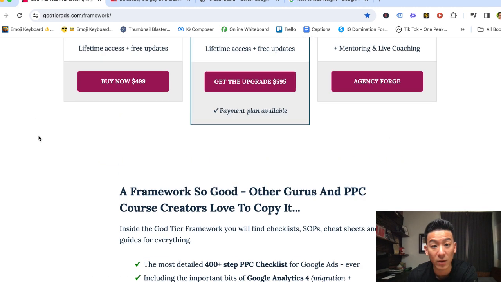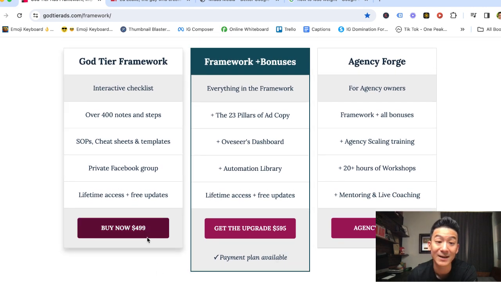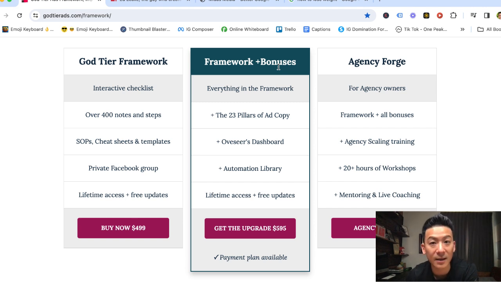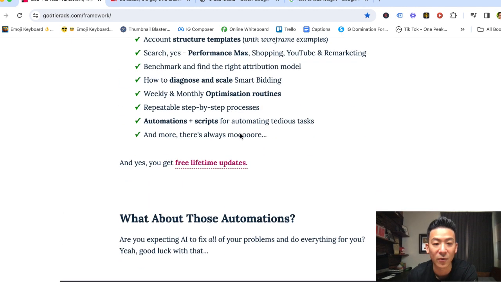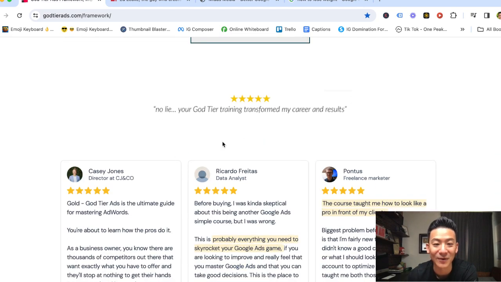So the cost of this program, not super expensive, okay, for what it is. It is $499 for the base framework. It is $595 for the framework plus the bonuses, one time, all right? They do have a 30-day no questions asked refund. Basically, it works like this. If they cannot 11x your ROI, then within 30 days, you can ask for a refund and they will give it to you. Okay, pretty cool stuff. That's a pretty powerful refund right there.